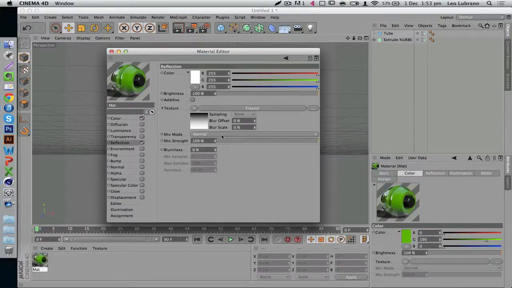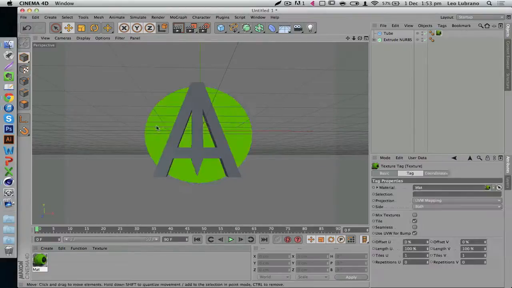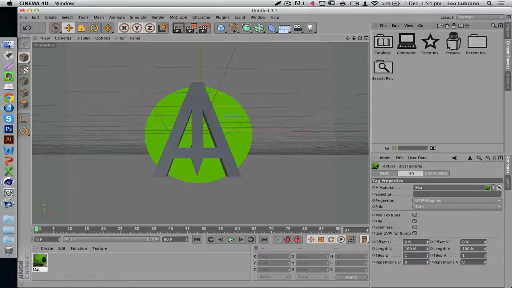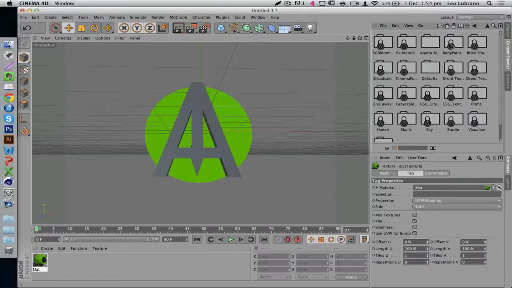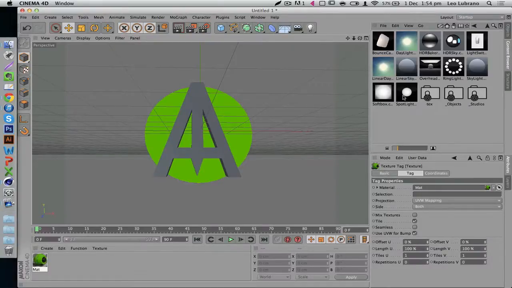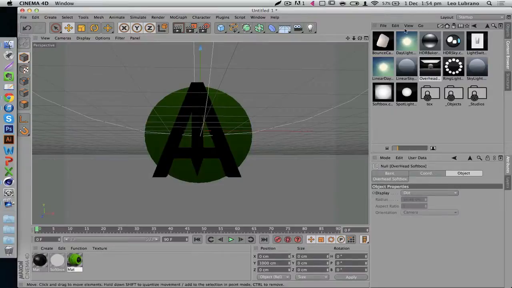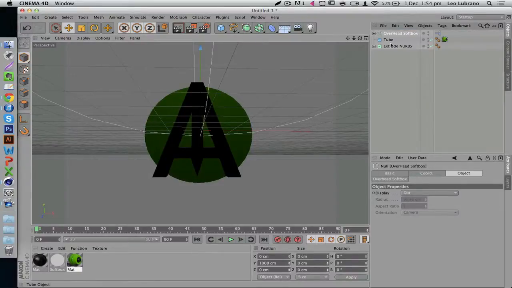So I know this is kind of fast, but you guys can just pause the video and go back to it. And then just turn down the brightness and the mix strength here. So that'll give you a bit of a reflection on the material, which will look pretty good. Let me just bring in a Lightroom very quickly. Not my Lightroom that I use, so very quick, just for the sake of the video.